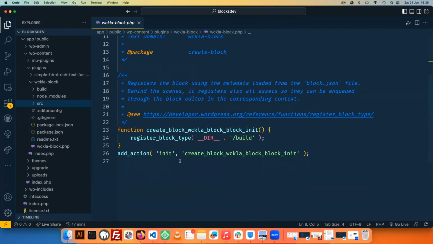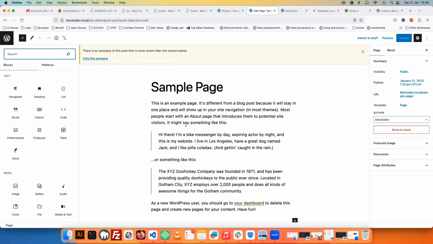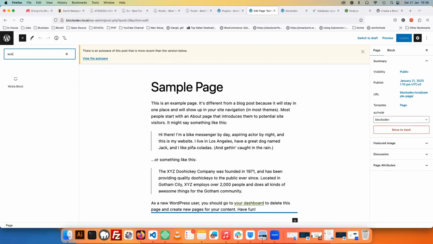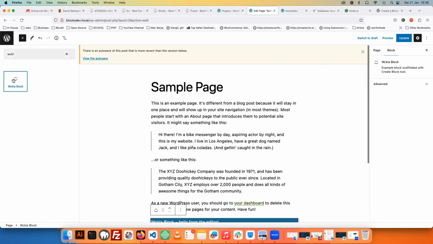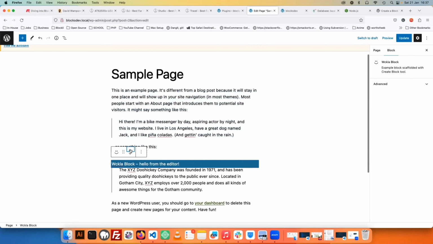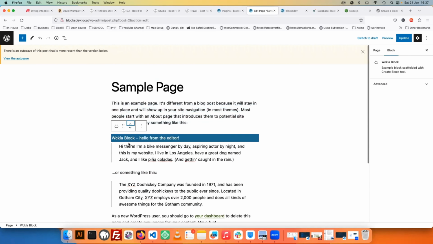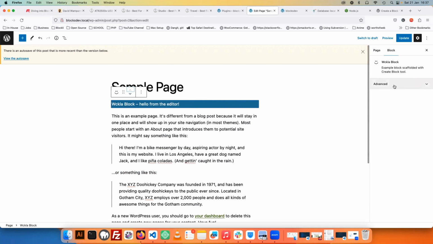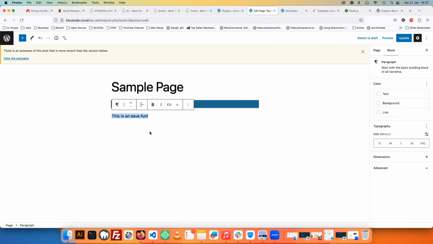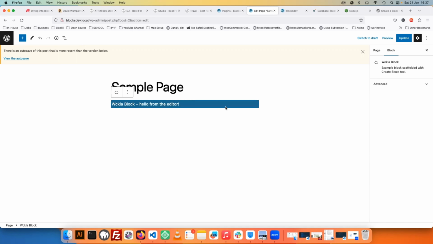Okay, good. Yeah, so now that it has completed, let's just reload this page. Let's see if we have a WCLK block. Oh, yeah, it's there. So we have a block here that says "hello from the editor," and now we have a block which we can basically click on. We can move around wherever we want to. It doesn't have any extra stuff here to use. That's not a problem. We are going to see how to do some of those things really easily.